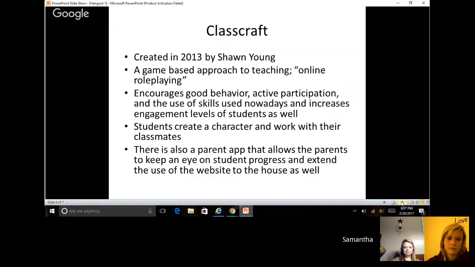So the students can create a character and work together with their teammates. And like Angel said, there's also a parent app that allows the parents to keep an eye on their child's progress. And then they can also extend it into their home as well. It doesn't have to just be based in their own classroom.